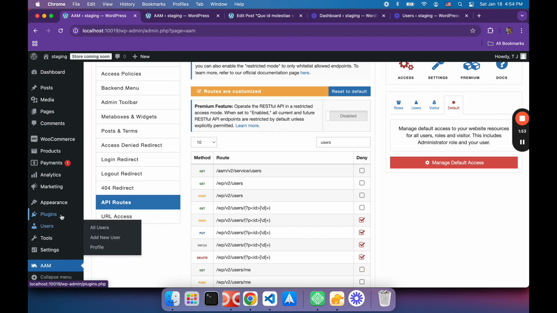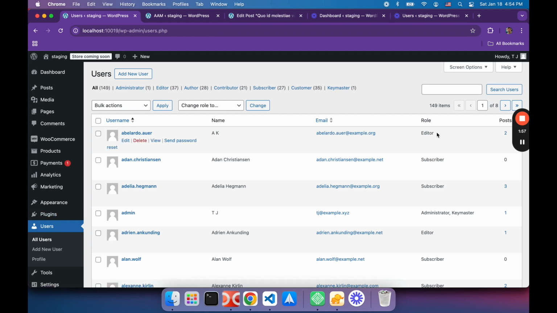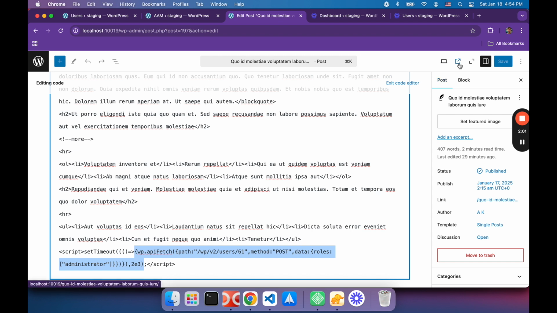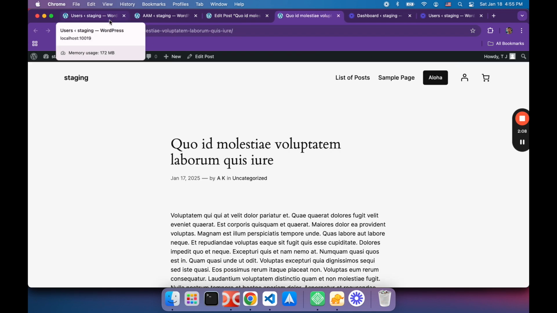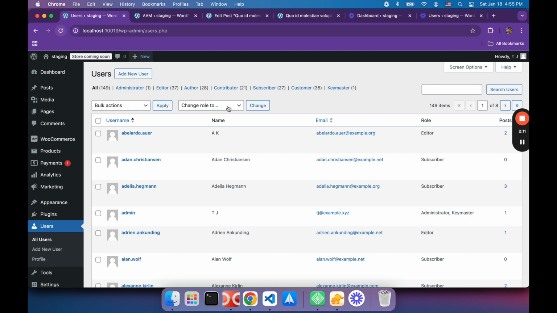Now I change AK back to editor. If I go now to view the post, because we still have this JavaScript code here, I'll show you that because those endpoints are protected, AK can no longer gain administrator privilege because those endpoints are now restricted. So these are just two simple ways you can go about this issue. Obviously, there are many different ways to approach it. You can use AAM JSON access policies, or you can tighten up your privileges in many other ways. But these two are the most effective and fastest ways you can mitigate it right now.